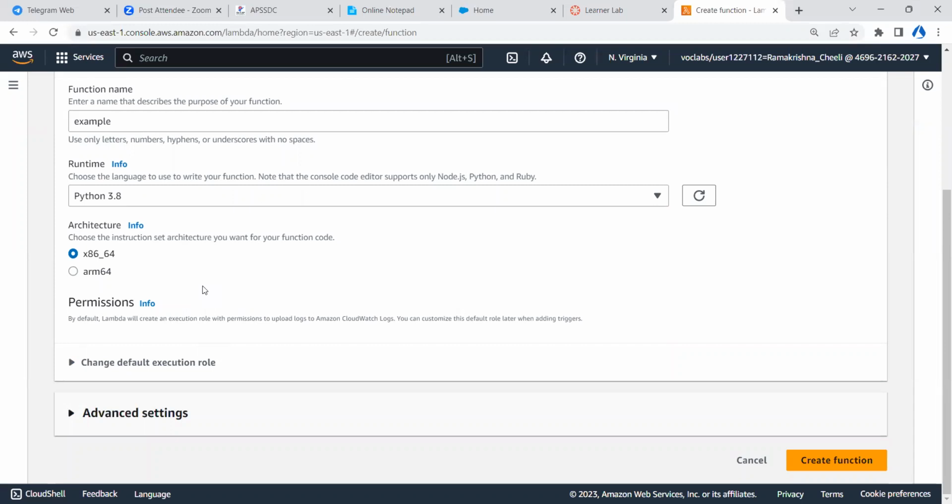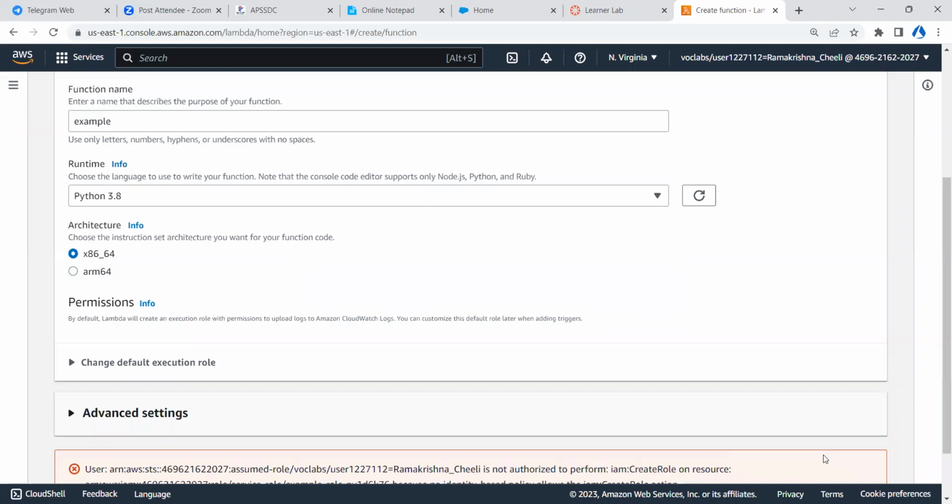Whenever you require those advanced settings and execution tools, I will explain. So directly, simply click on create function.